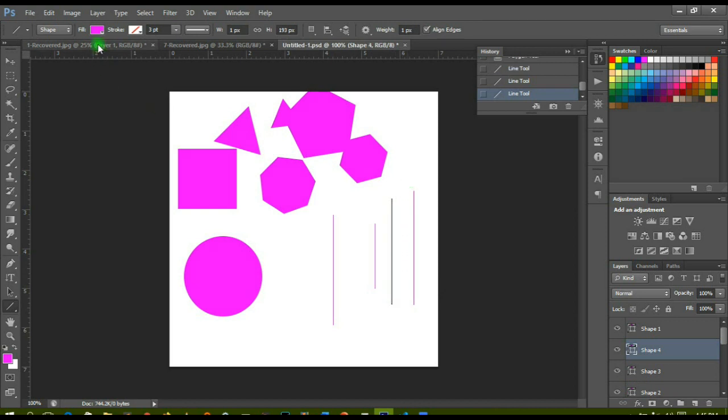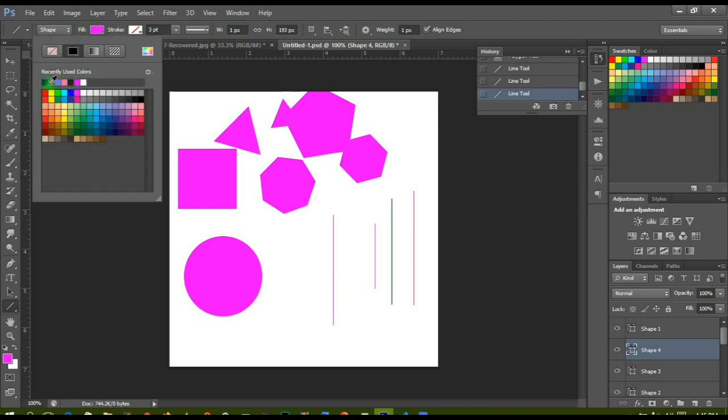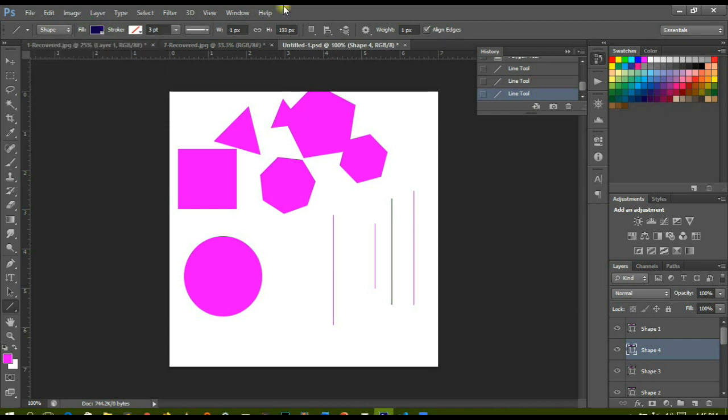If you want to change the color of your line, you can do it from there. Now the width is basically the size, how big your line would be. So if you want to increase the width, you can see that I'm actually increasing the size of my line as well as the height. So you can increase the width as well as the height using this option.